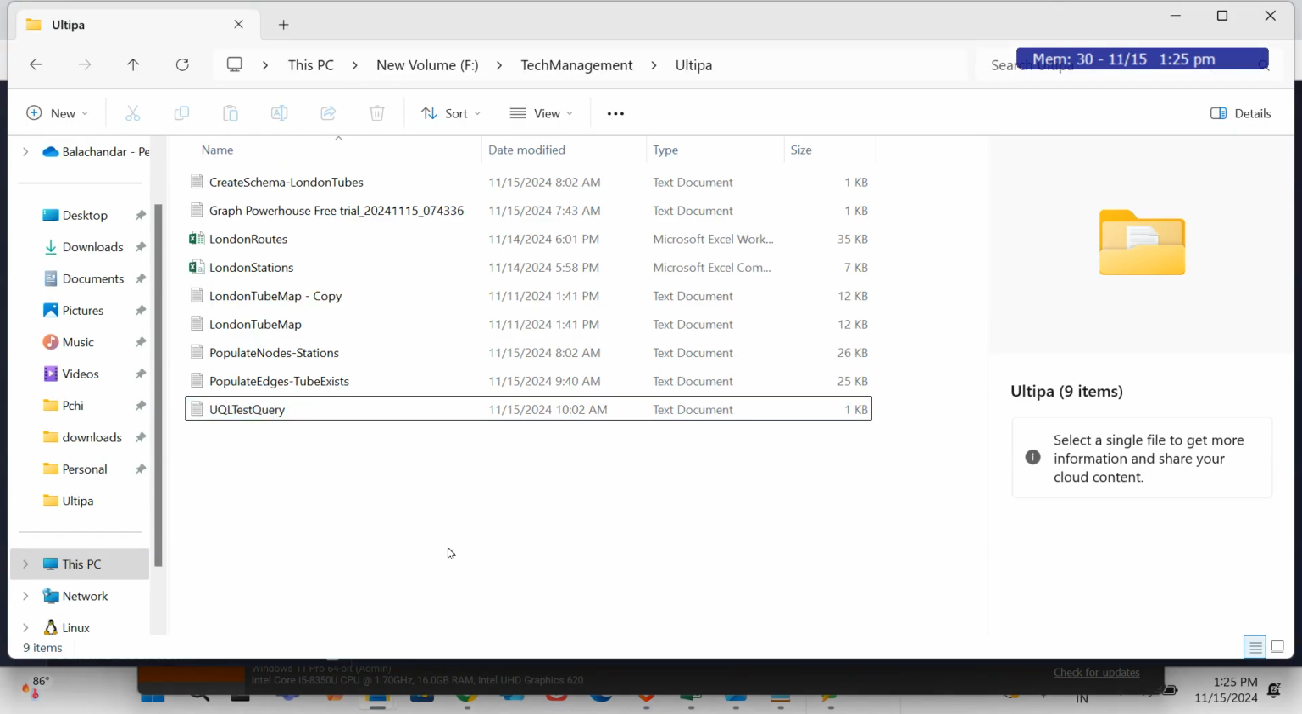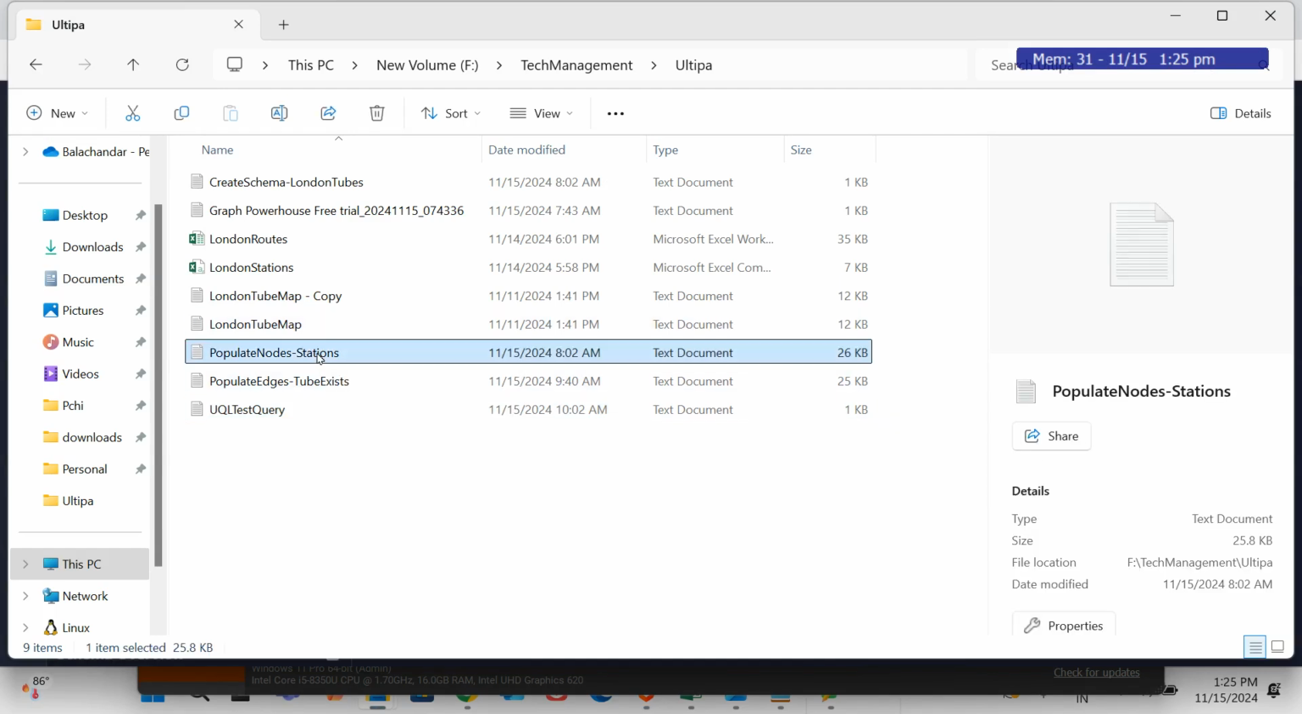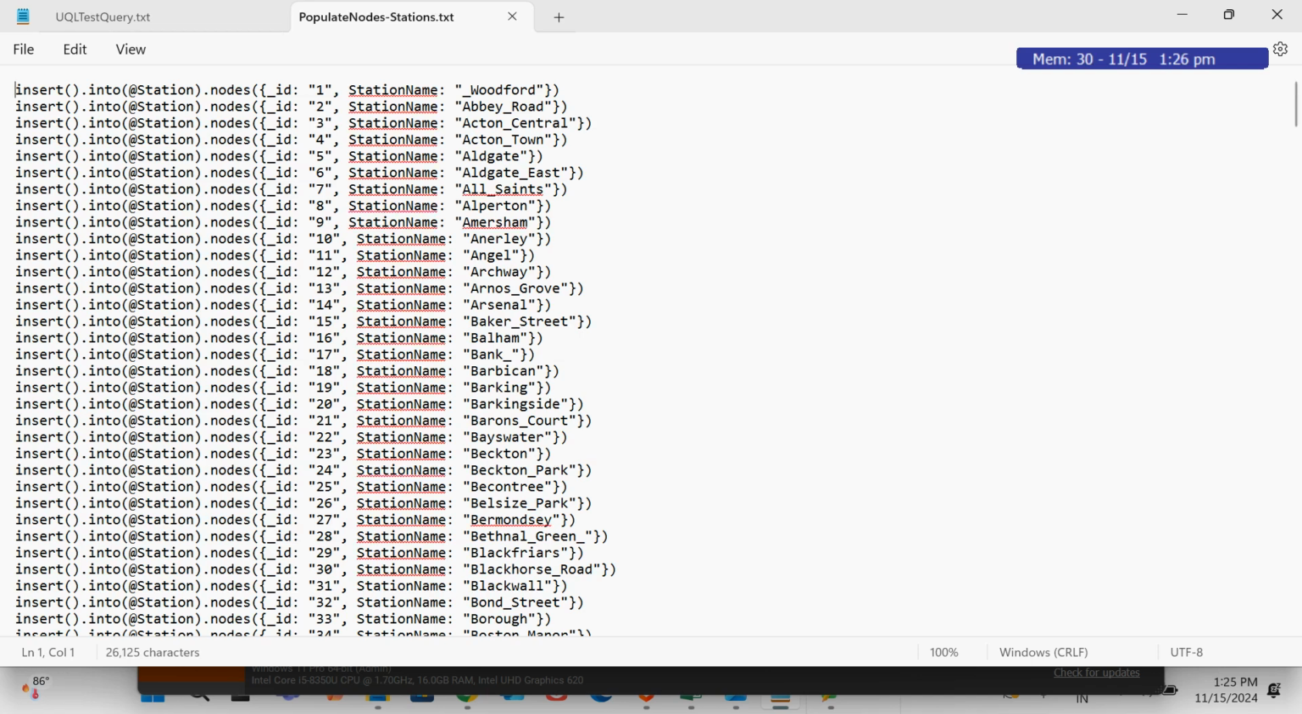Now this is what I do first. I have the code for creating the various nodes. This is the list of stations I have. So this is what I do: insert into @station. @station is essentially the node name, followed by a default column called _id, which is a common column for all the nodes as well as all the edges, and any other property that I would like to add. In this case, I would like to add a property called station name.